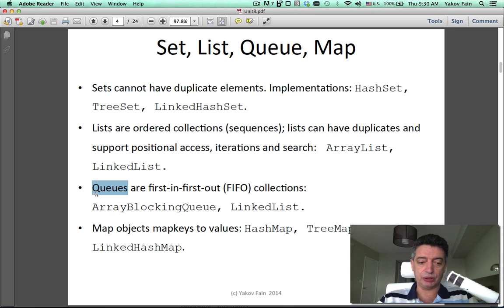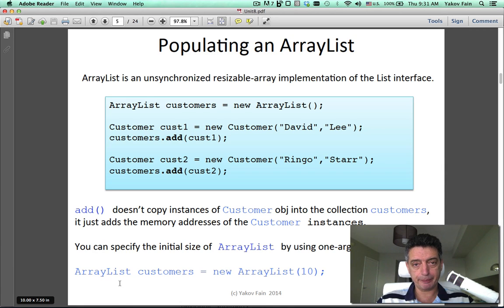So these are the queues. A couple of implementations are listed here: array blocking queue, linked list. Again, you can create your own implementation the way you like it. Maps are mapping keys to values, a key value pair or pairs. Some examples are hash map, tree map, linked hash map. These classes implement a map interface.